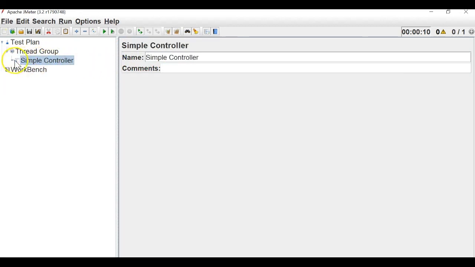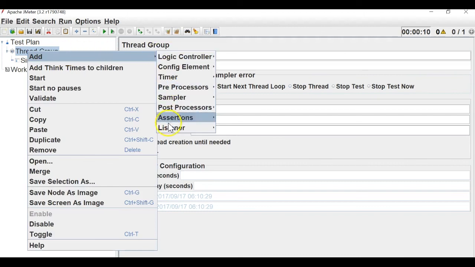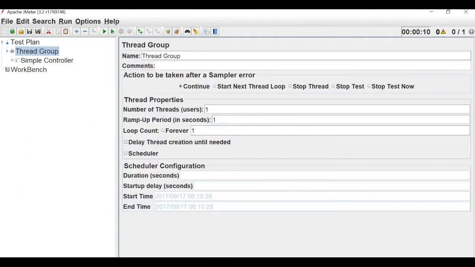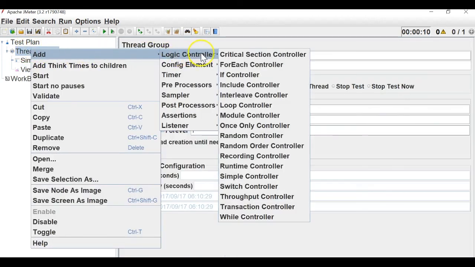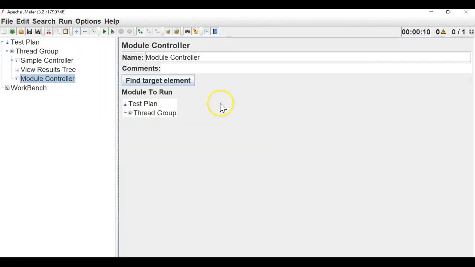Now let's see. First let me add listeners, and now let me add a controller, that is module controller. So how module controller works? On the right panel you can see it's giving the name and it's saying find the target element, and it's showing some diagram, a graph here. If you expand this, it is giving me simple controller.